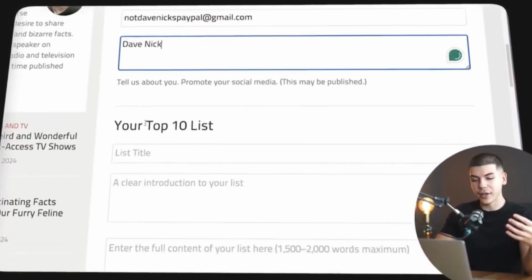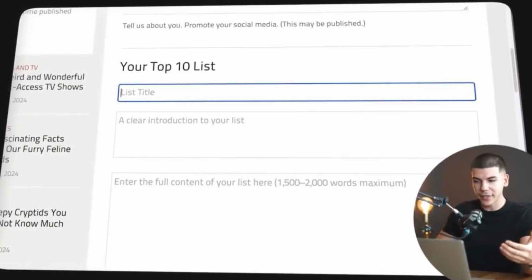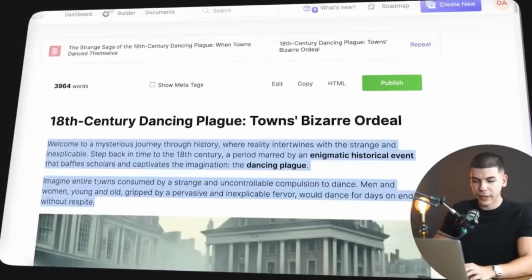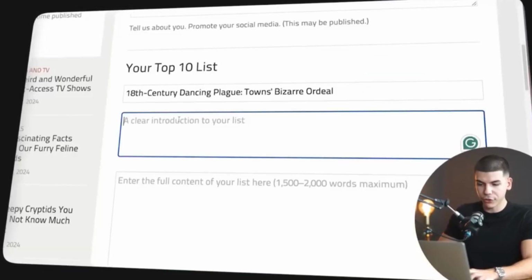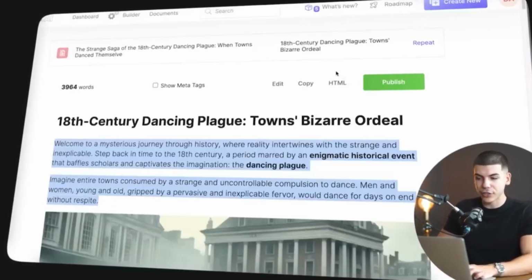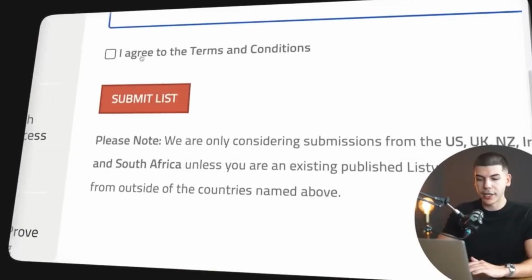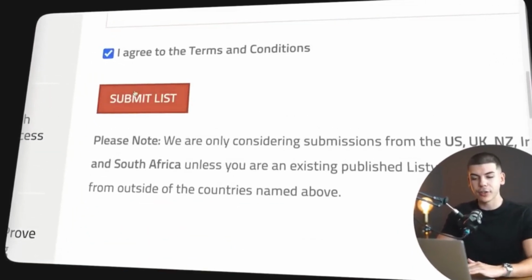Enter some details about yourself, enter the list title, which you can basically just copy and paste from SEO Writing. So you paste that here, clear introduction, that can be the introduction of the actual article, and then enter the full article over here. So you can just copy that and you can paste it like this. Now once you're done, you will just click on I agree to terms and conditions and click on submit a list.